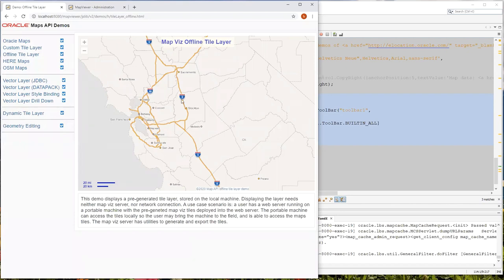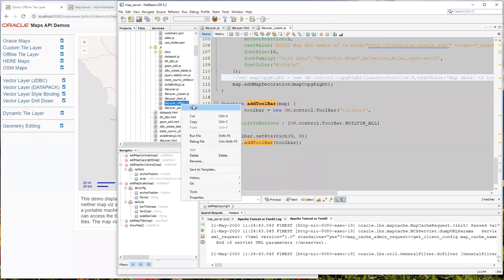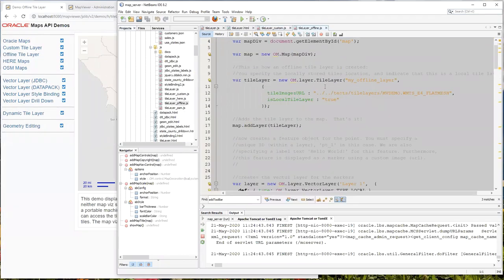If you look at the code, it's here, offline. It's a tile layer, and I tell it it's a local tile layer, and the image URL is here, so they are stored locally. I don't need anything else to display the map. So with this, let's move on to next.